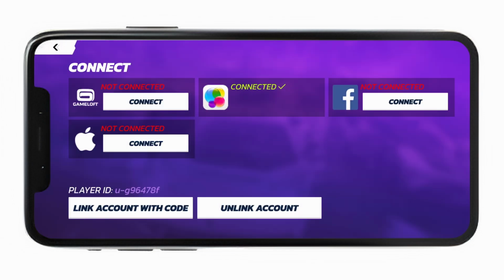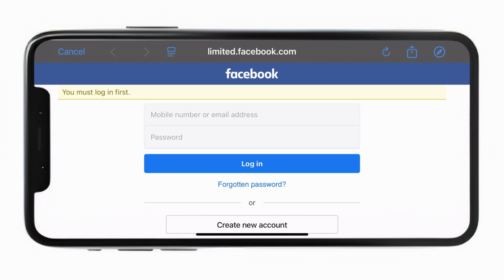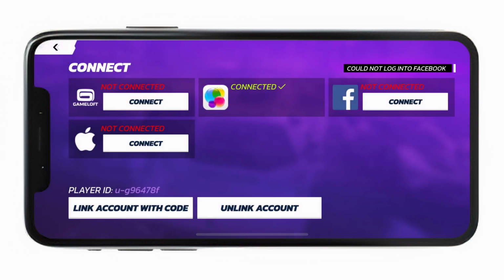But I do recommend just linking it from a Gameloft, Apple ID or Facebook account. So just Facebook, for example, tap on Connect, tap on Continue, and then it'll link to your Facebook. And then whatever Facebook one you have, you'll link automatically. And then your progress should be synced along with it as well.